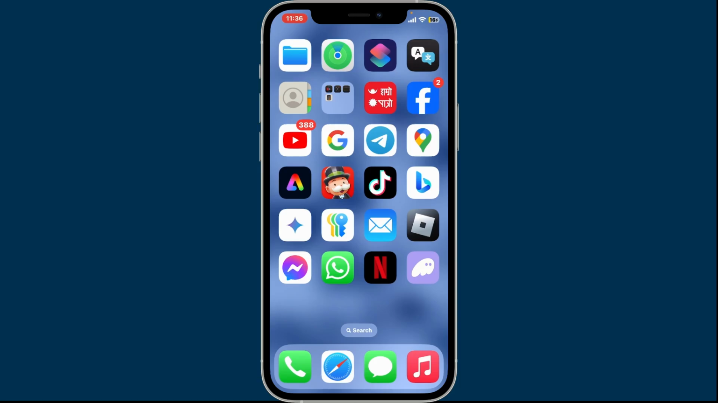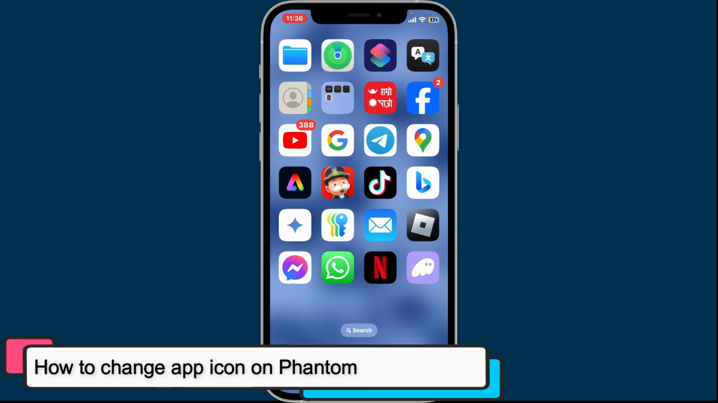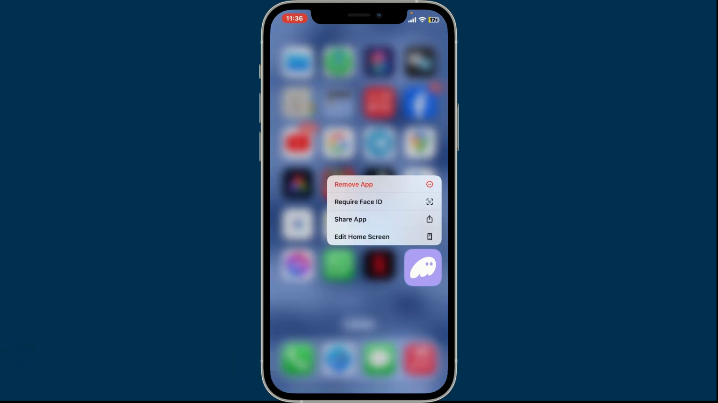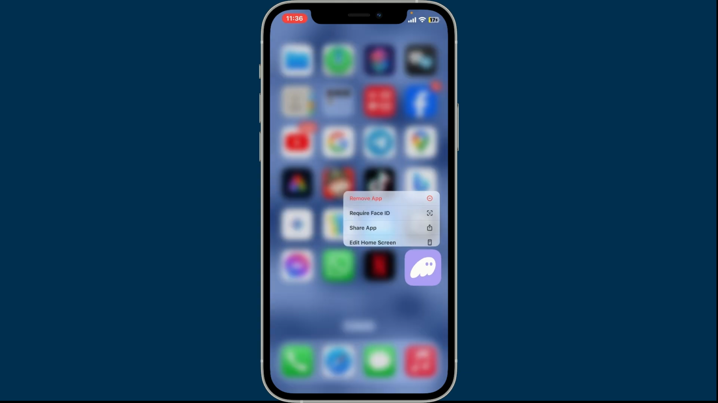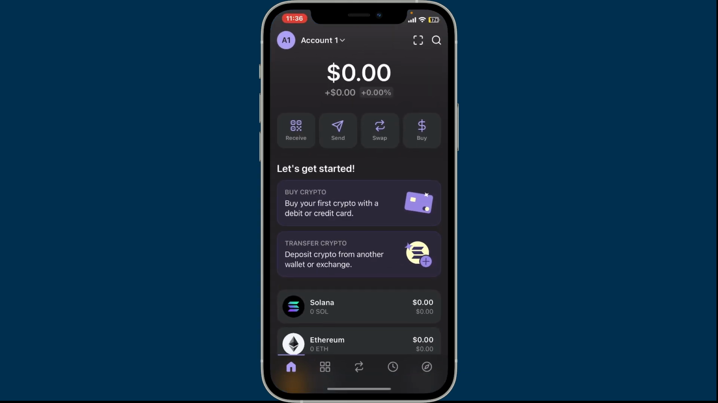In this video, we will be learning how to change the app icon on the Phantom Wallet app. The default Phantom Wallet app icon will be shown as this. If you want to change that to something else, simply open up the Phantom application on your mobile device.